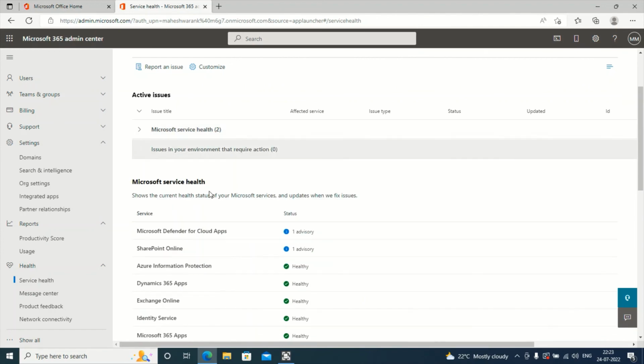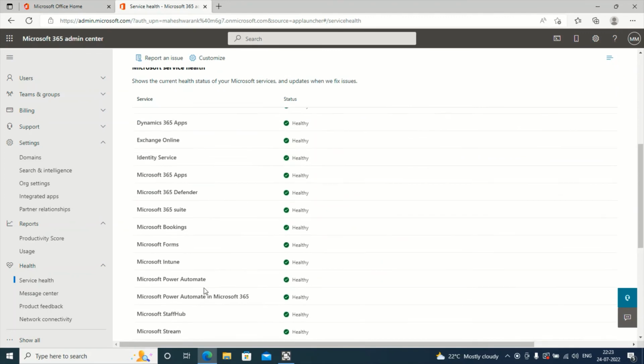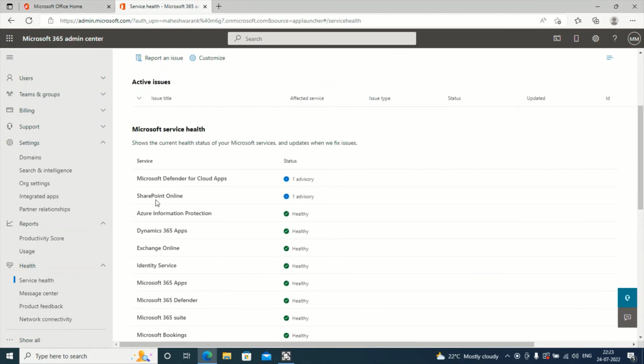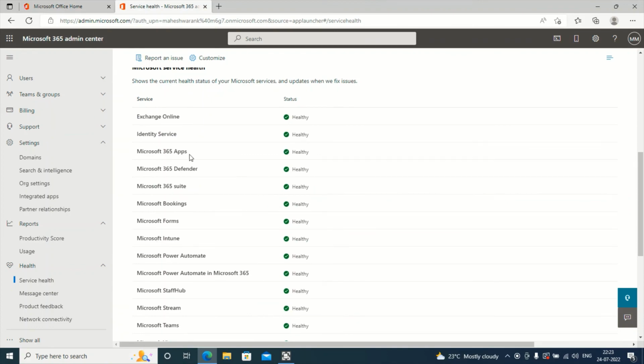Okay, so on a service level also you can see. Right now SharePoint Online has one advisory, and Defender for Cloud Apps has one advisory. The rest of the services are fine. There is no outage on any of the services.